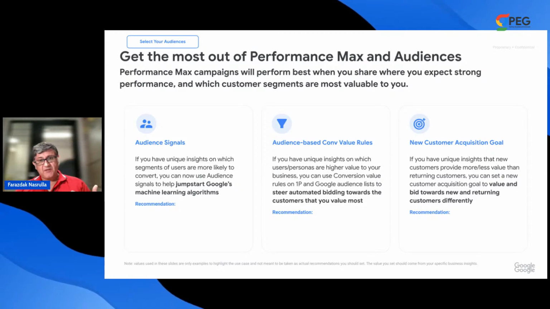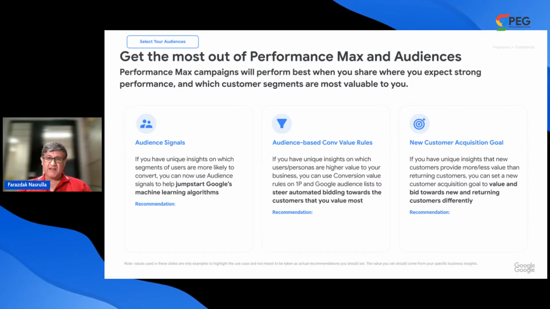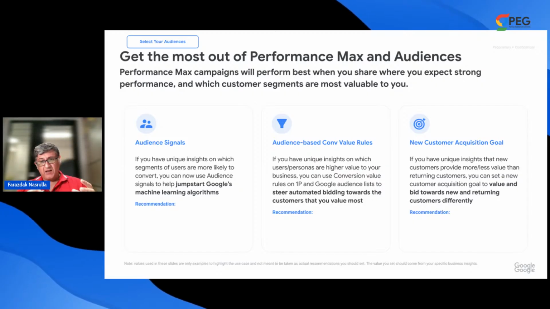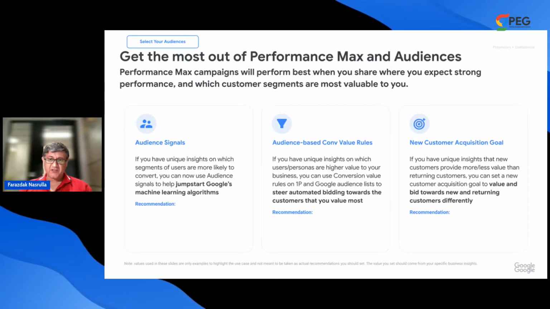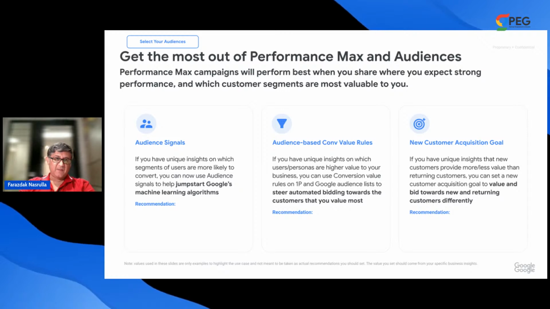And then you go to the next option, which is the new customer acquisition goal. Now if you have unique insights that new customers provide more value than returning customers, you can set a new customer acquisition goal to value and bid towards new and returning customers differently.